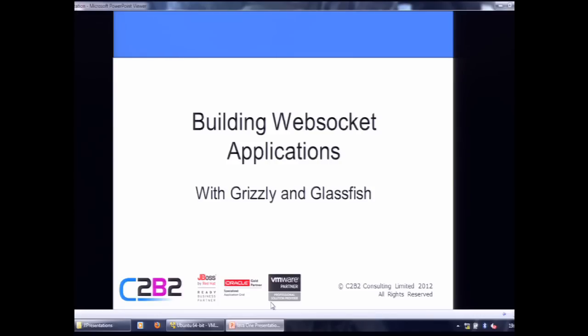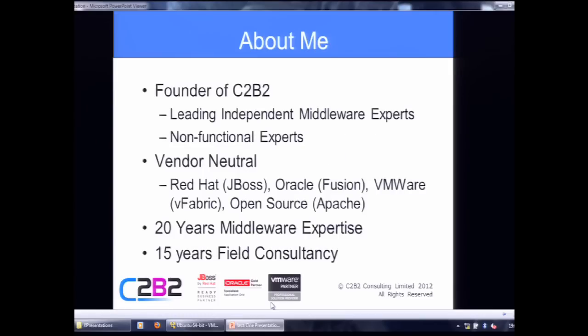So I'll basically go through who am I first. So I'm basically a field consultant. I work for a company that does middleware mainly around large-scale systems, and we do it across the board on many different vendors. So the reason I'm putting this up is basically I'm not a WebSockets specialist. I'm not a GlassFish specialist.